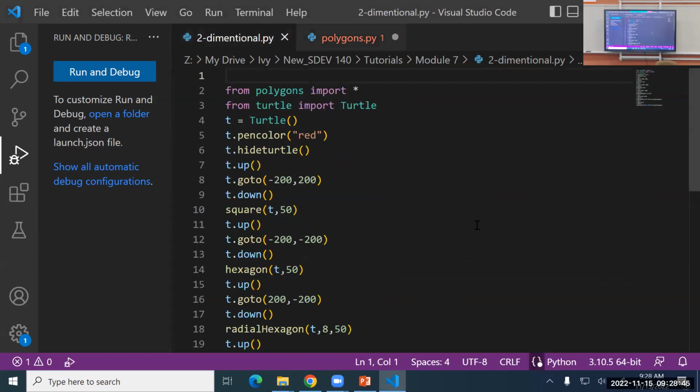Okay. So now for the 2-dimensional array, you import everything from the polygon. Right? So basically, you import everything from here. You import from turtle. You generate the instance t here. Right? You set the color red. You hide it. You move it up. You go to -100. Now you put it down. You draw a square.